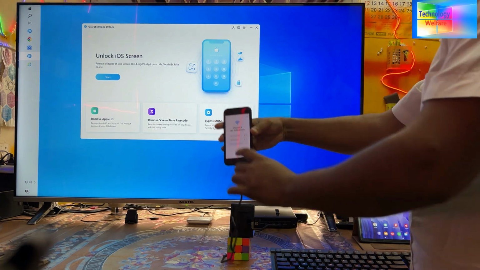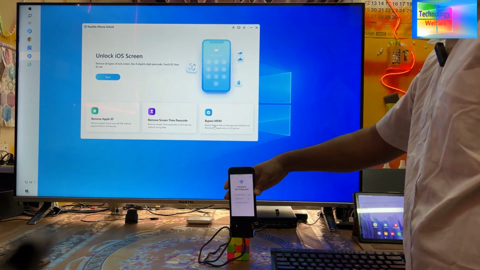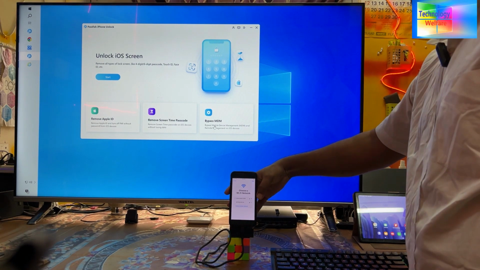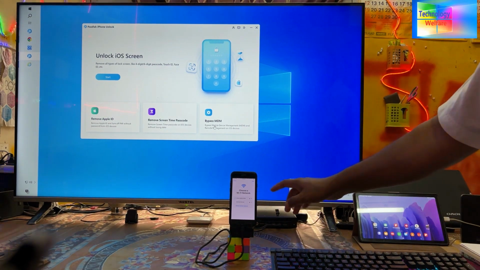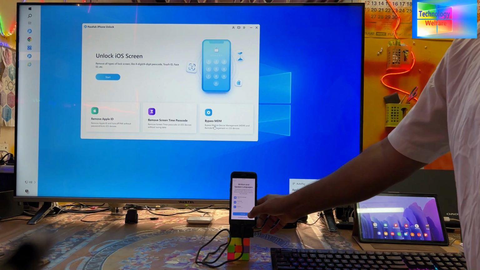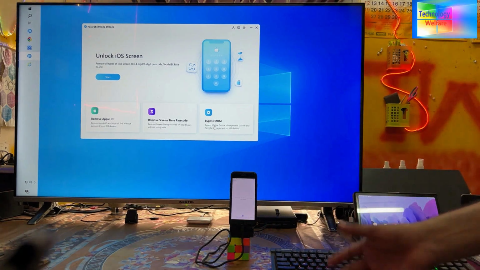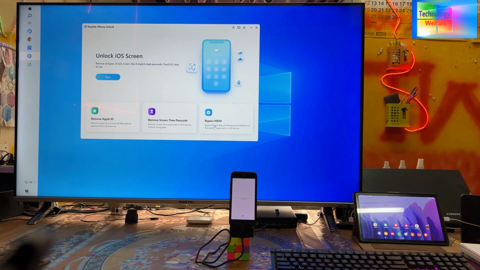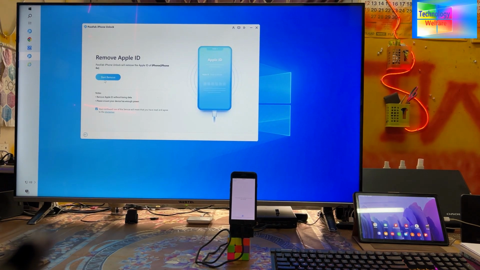So now see, finally the Wi-Fi has been connected. So once again, we will go for next. So now see here, it hasn't started. If it is not working, then directly we can remove this one here. It can also officially remove the Apple ID from inside. So firstly, let's wait and we will see here.